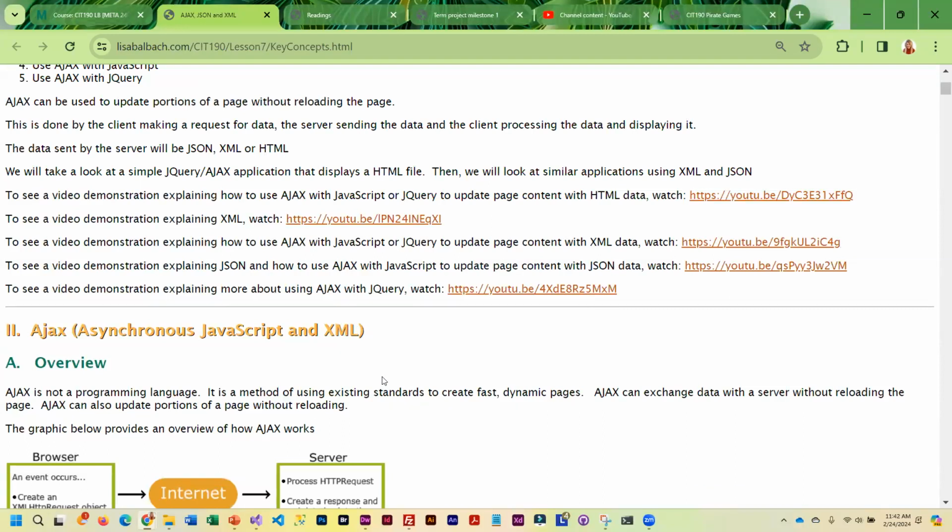But first, we're going to talk about AJAX, get a little overview, and how to use it with JavaScript in jQuery to update page content with HTML. We're not getting into accessing data storage yet, just so you can get a feel for what AJAX is and how AJAX works. Because what AJAX does, it basically will let you update a part of your page without reloading it. So it's super powerful.